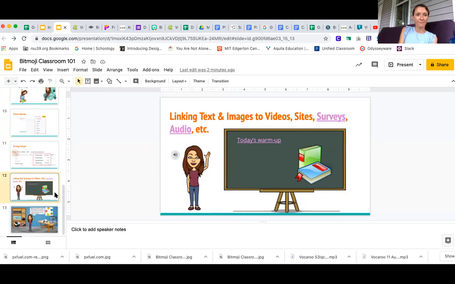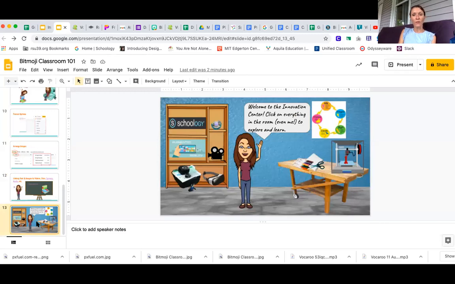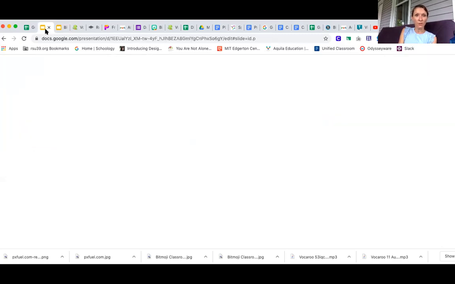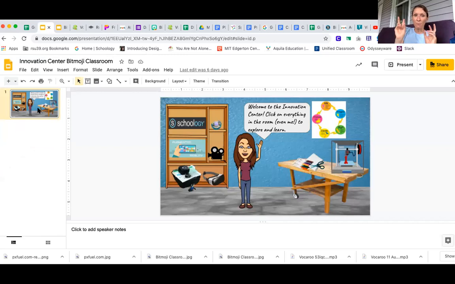And then this last thing I wanted to show you is, so I'm in Google Slides, and just to be clear, that's what I've created this Bitmoji in, a Google Slide, but I literally just have one. I'll go over here so you can see it. It's a Google Slides presentation, but it's literally just one slide. However, I could make various iterations of this, like I was explaining, if I saved the background and then had different weekly classrooms.